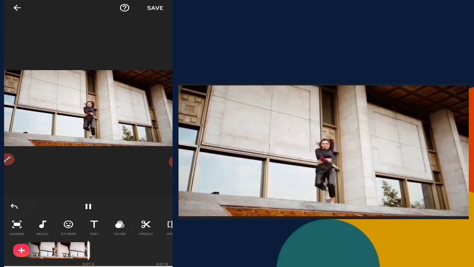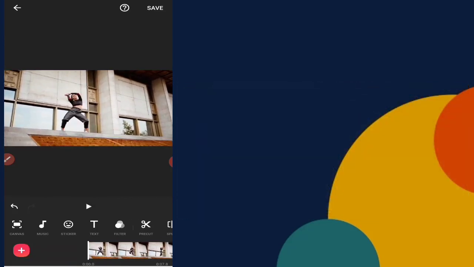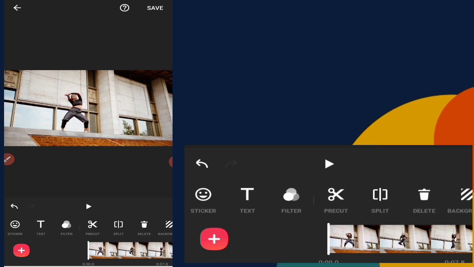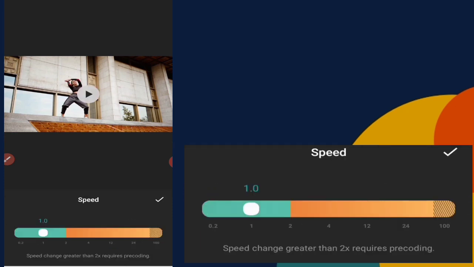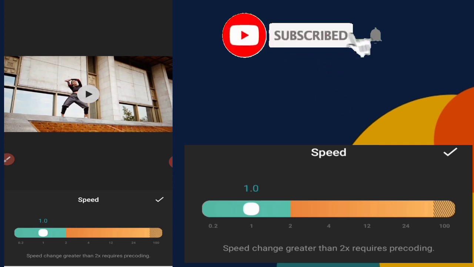Carefully observe. Now to create this effect, the slow motion effect, you select speed and then reduce the speed of the video.